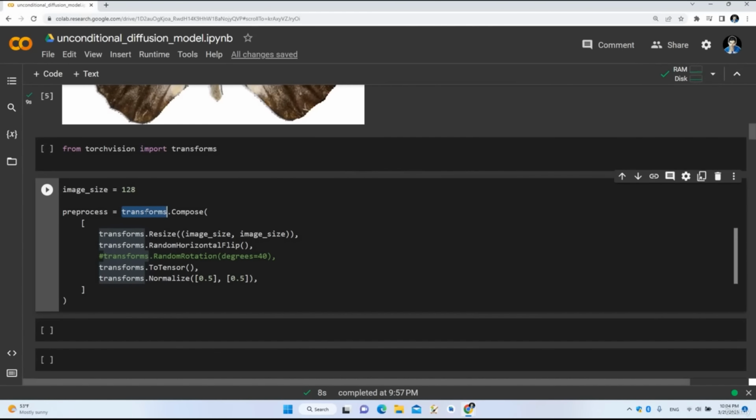As we said previously, we will use the transforms class to do data augmentation. The first thing we will do, like what we said previously, is resizing. So we will type transforms.resize, and here we will pass the new size of our images, which is image size. So the height will be 128 and the width will be 128 also.